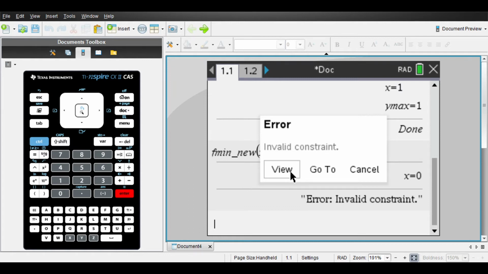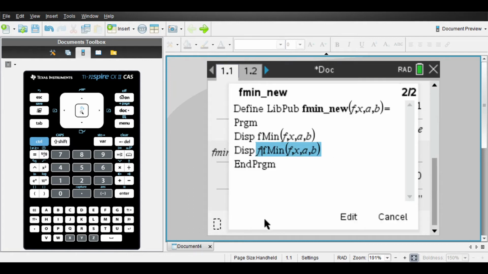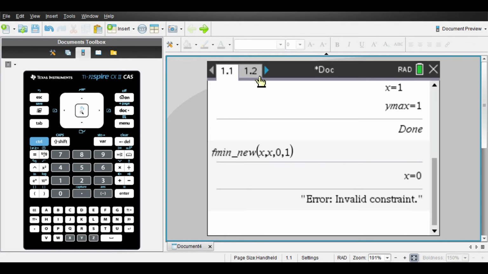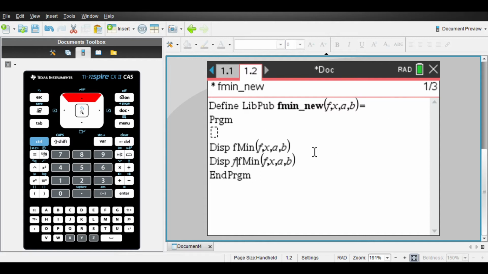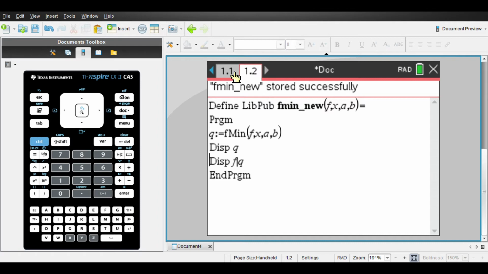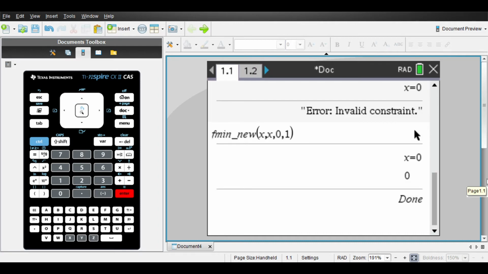So TI will tell you invalid constraint, and that just means that this line, for whatever reason, doesn't work. Luckily, there is a way to get around this problem, and that is to store this thing in a variable, which I will call q. So if we just store this as a variable, then q is now equivalent to this. So now we can just replace all of the fmin with q, and this just magically solves the problem. Yeah, and you can see this is the minimum y value.